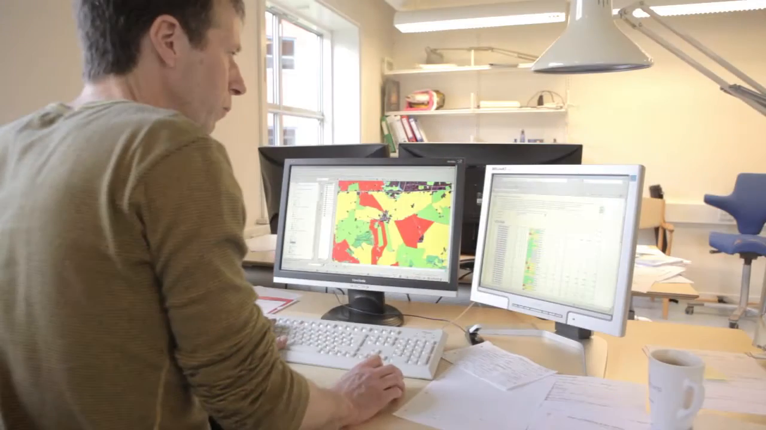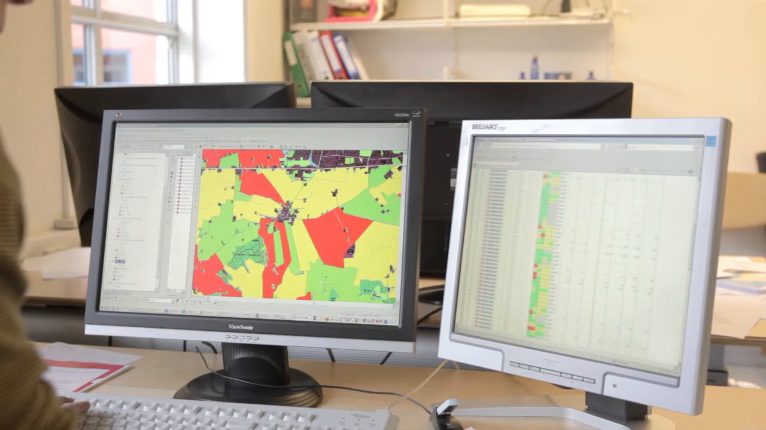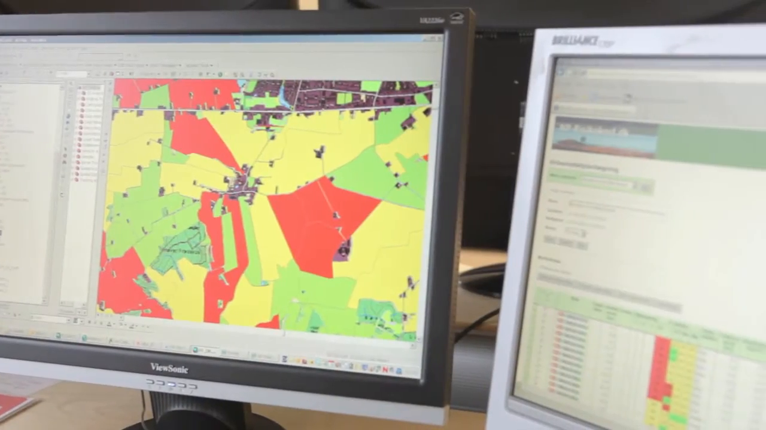The P-index can reveal on the map where loss of phosphorus may occur. At the same time, the P-index is a tool that highlights areas where an effort to avoid loss of phosphorus would be most effective.